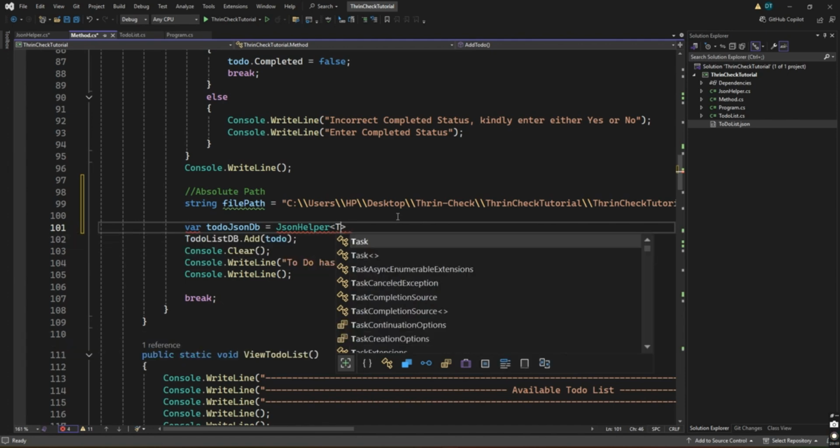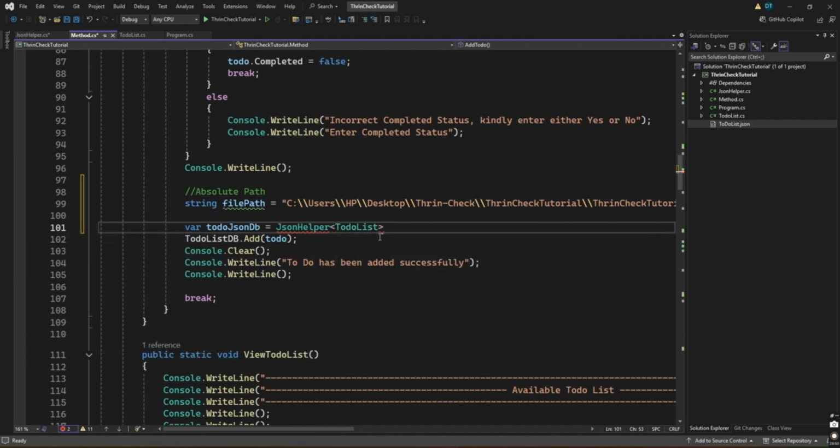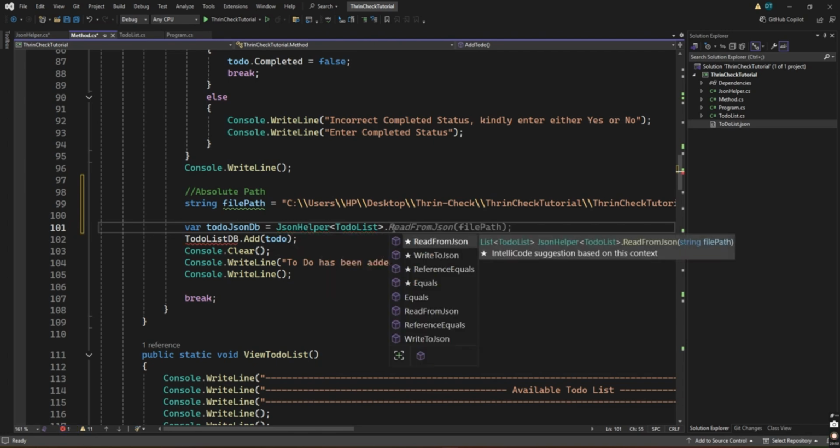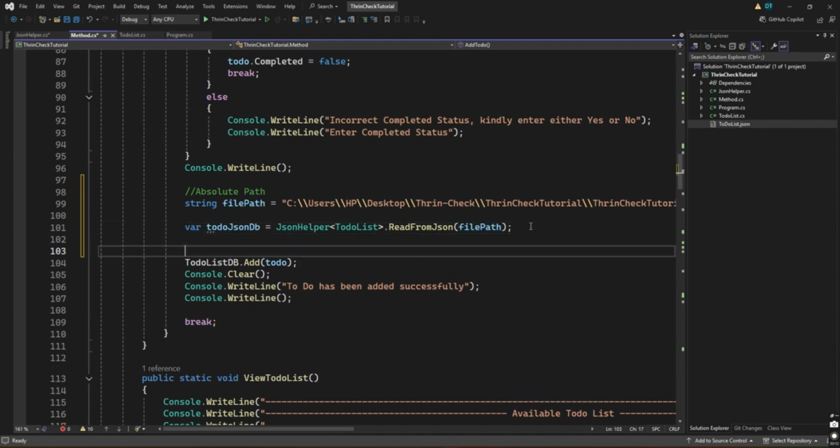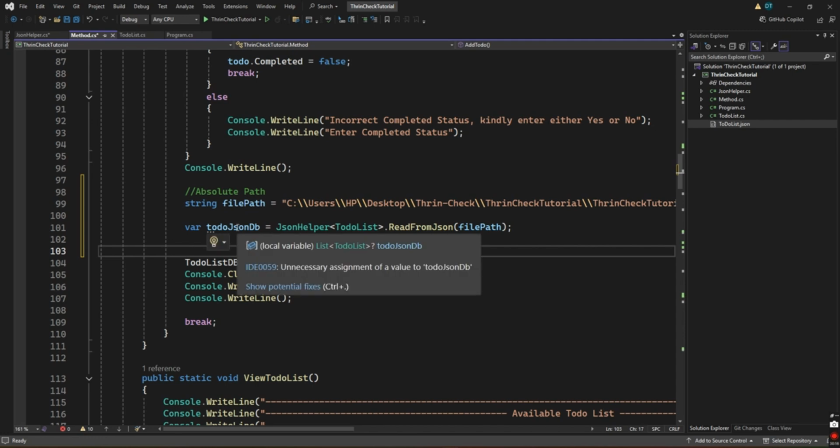We pass in the to-do list. Then we say read from JSON, and then we pass in the file path. If you open on this, you can see it has resolved it as list of to-do lists.